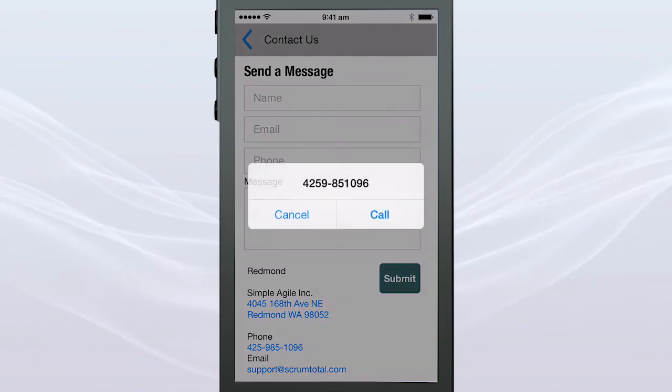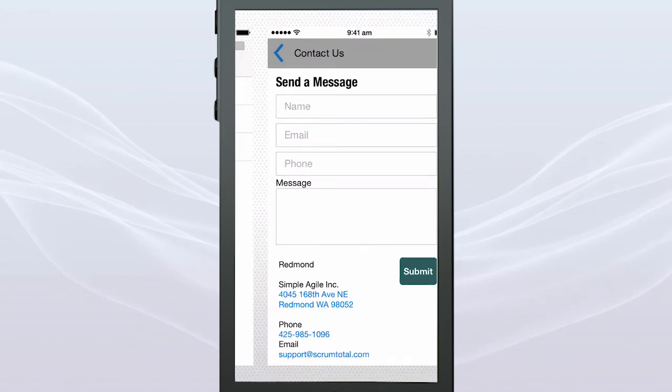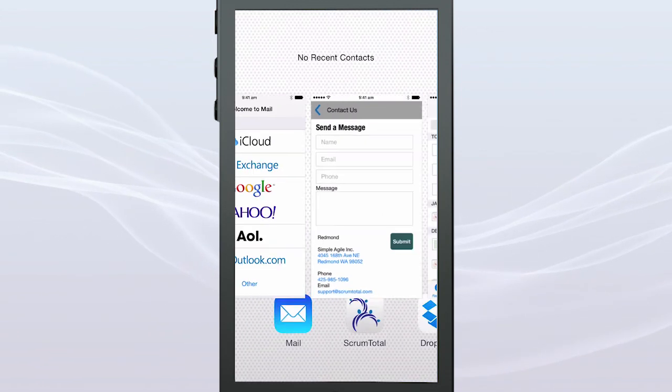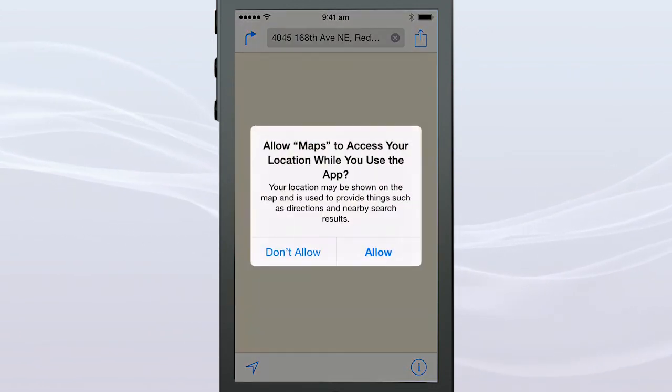However, for any queries, users can call, email, or send us a message from the Contact Us link present in the drop-down menu of the user icon.